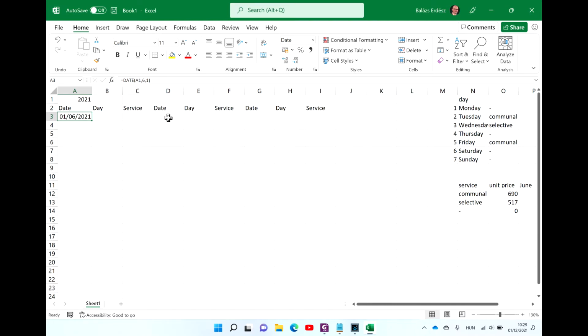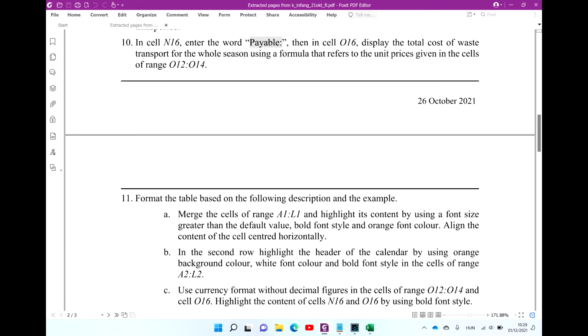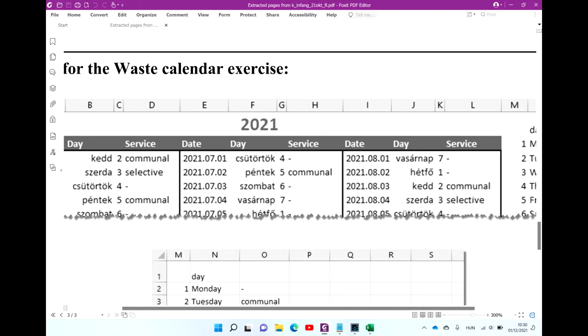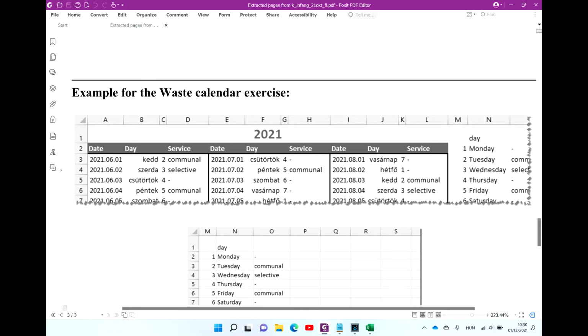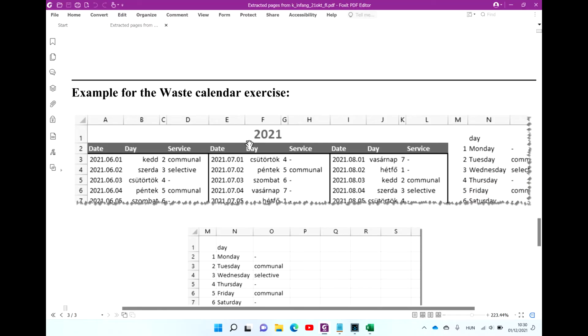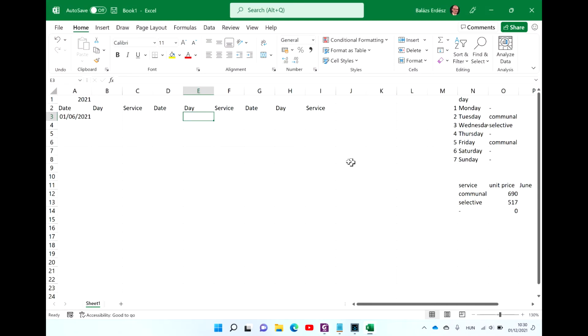You have to do the same in cell D2 and G2, if I'm right. Let's have a look at it. Actually, it's E3 and I3.